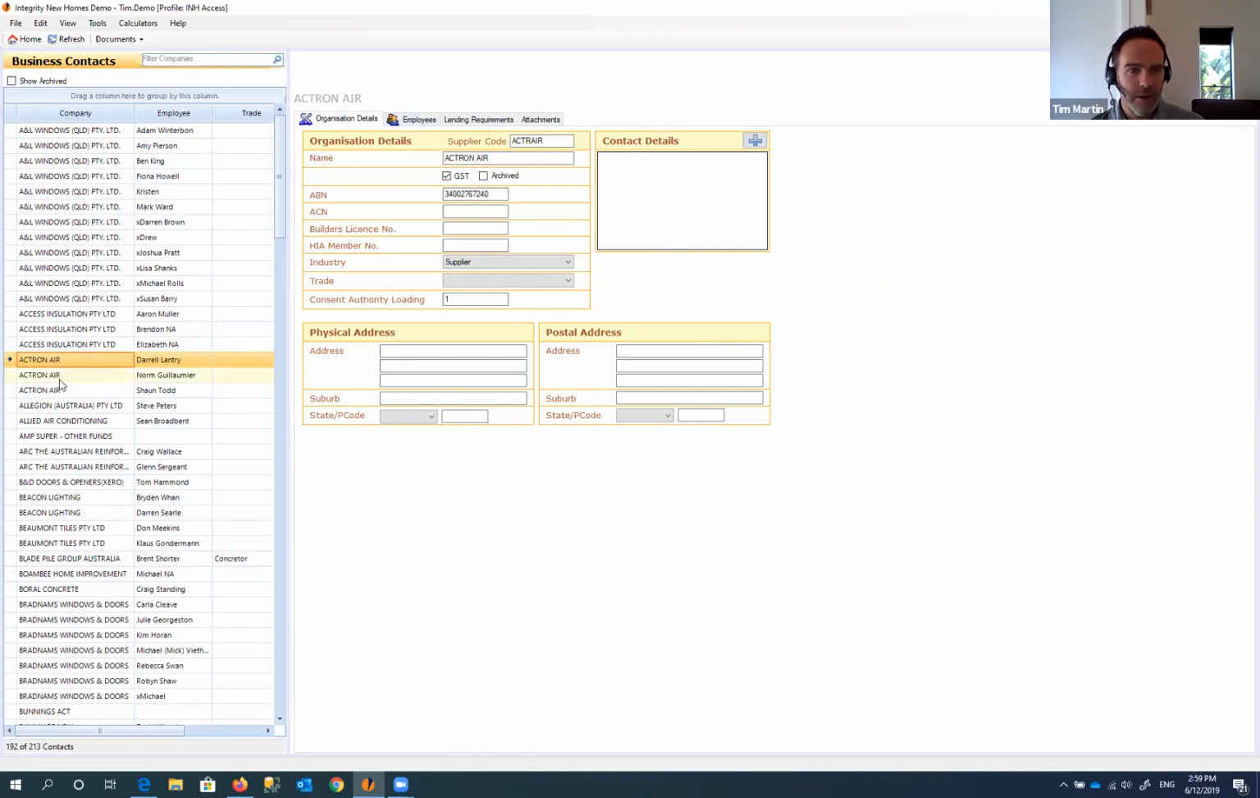Now, it's worth pointing out here that we've got our Actron Air. It looks like there's 3 different businesses set up here, but in actual fact, this is one company with 3 employees. So if we make a change to this business here, like a change to the name of the Actron Air, it's actually changing all of these. So for example, if we just put an X at the end of that business name and save that, we refresh our list, what we'll find is it's updated all 3 of those.